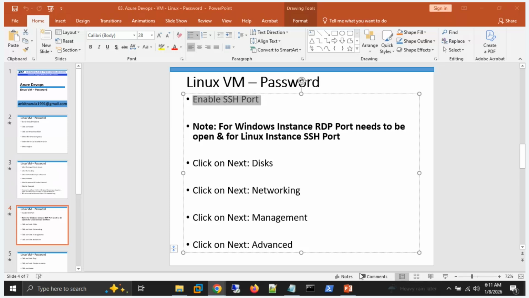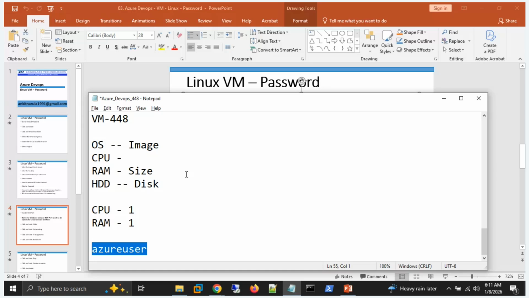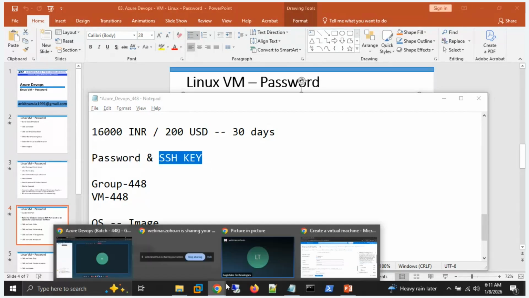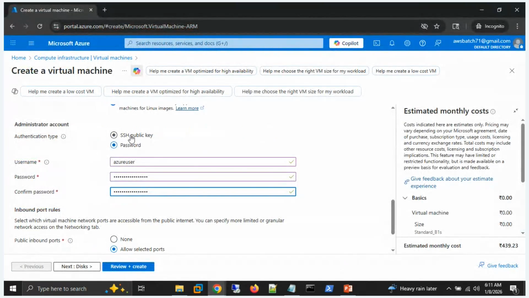Venkat, that's what I said a few minutes before. There are two options to create a Linux machine. One is password, one is SSH key. Right now we are learning about password. Once we learn about password, we are going to learn about SSH key. So here I'm selecting the password option. SSH key, we are going to learn. We didn't learn any SSH key option till now, so please bear with me. I will definitely teach it in a few minutes.